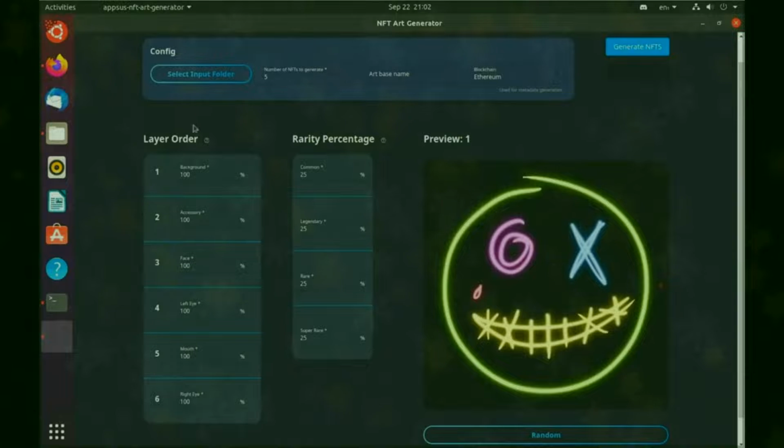But next, before you generate, you might want to select how many images you want to generate. So I'll set this to be 50. And then you're able to select the art base name. What this does is it essentially prefixes the image name in the metadata. It doesn't actually change the image file, but it adds an image name. I'll get into this later.